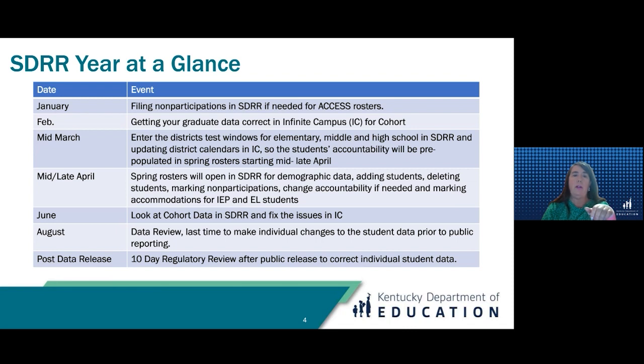while this is still going, we will also get into February, and we'll get into graduation rate data for cohort. And so you want to make sure that your data is correct in Infinite Campus. And then in mid-March, you'll be getting into where you'll enter your test window collections and go through that, setting your elementary, middle, and high school as a district assessment coordinator.